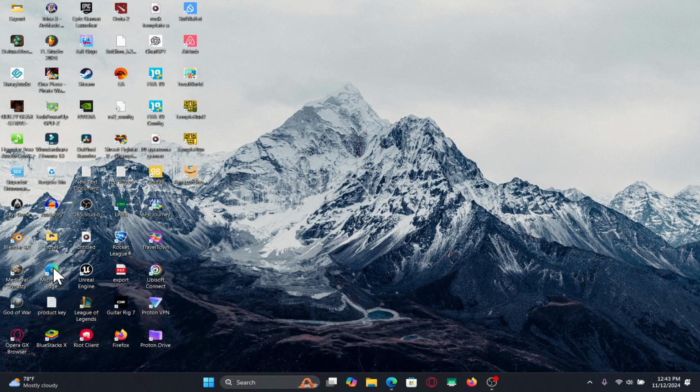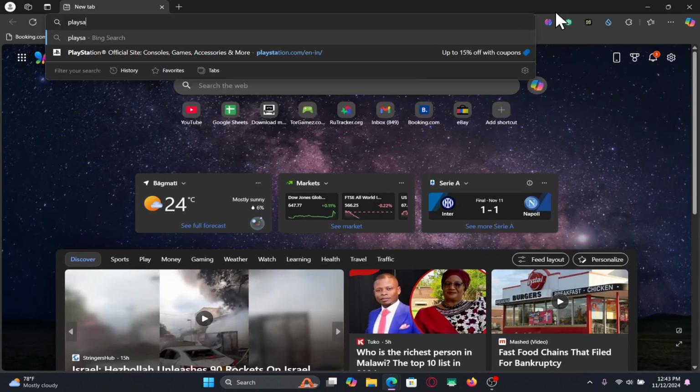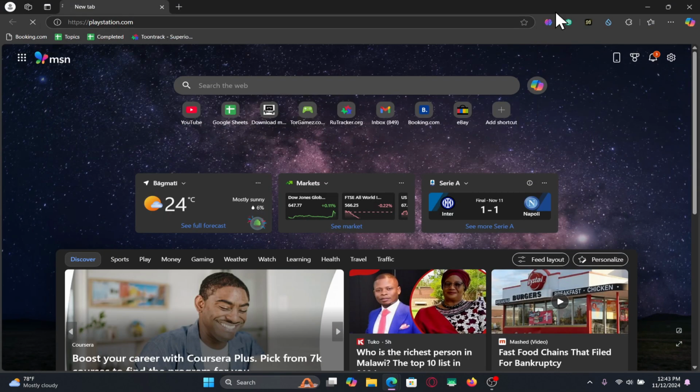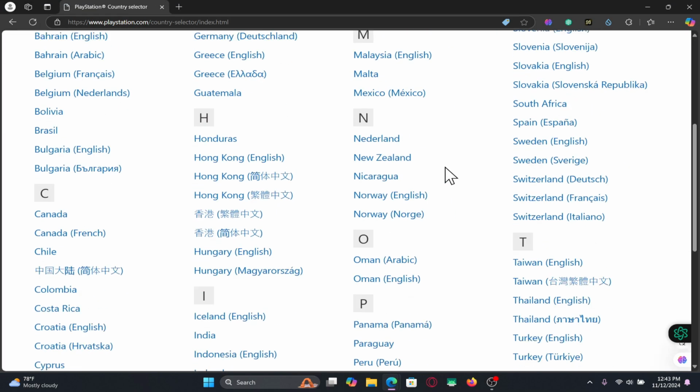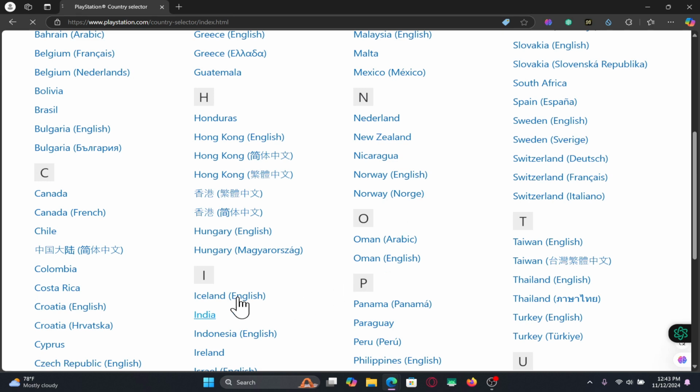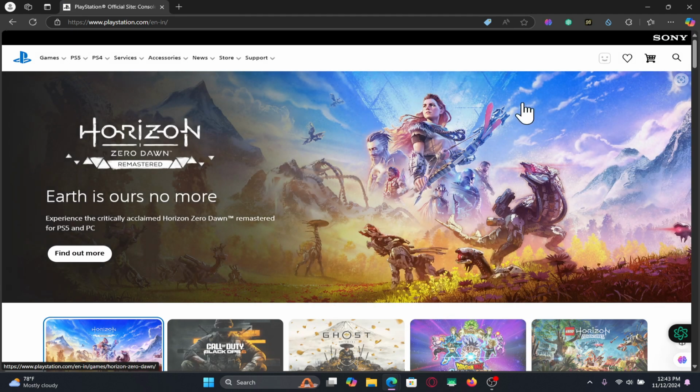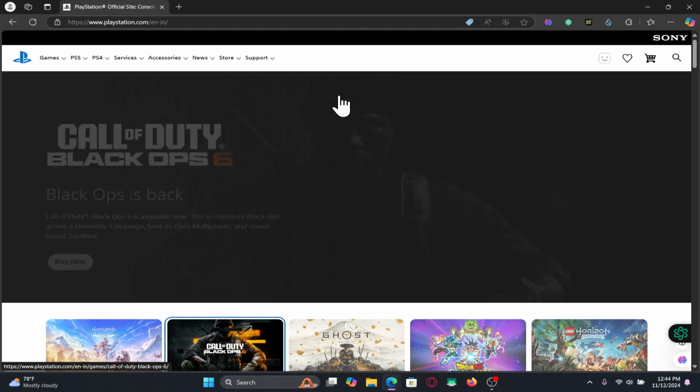First of all, open up your web browser and then in the address bar type in playstation.com and press enter. You will now be taken into the official PlayStation website. Choose your country and once you are inside the homepage, log into your account if you haven't done so already by clicking on the sign in button at the top right corner. After logging in using your credentials, you will be taken into the homepage.